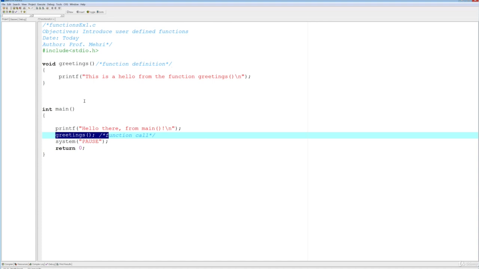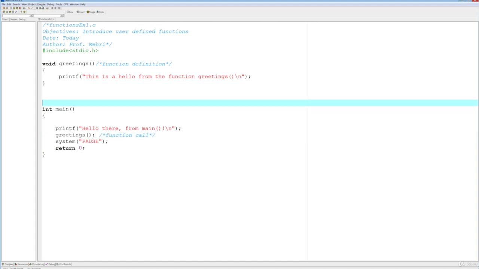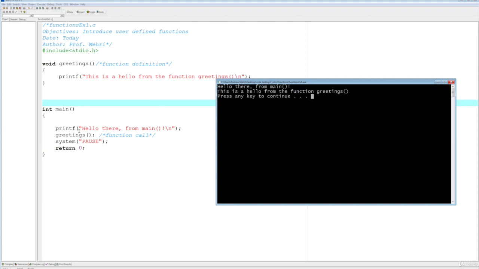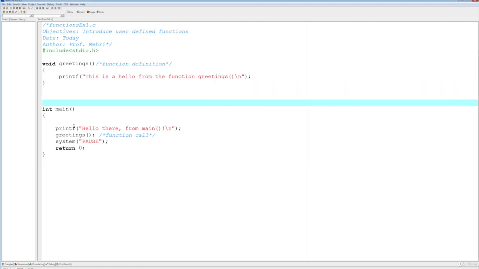Well, let's see now, by compiling and running, if indeed greetings will run. So compile and run, and there you have it. Notice that the first output is the printf, hello there from main, and this is a hello from the function greetings. Okay? And notice because it's your second line. And then your third line is system pause. So it's waiting for me to press any key on the keyboard. Then it will return 0 and exit the program. So the point of this is that if you define a function and you're going to use it, then call it. Okay? So 2 components here.